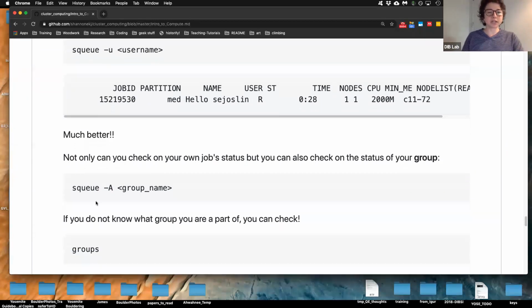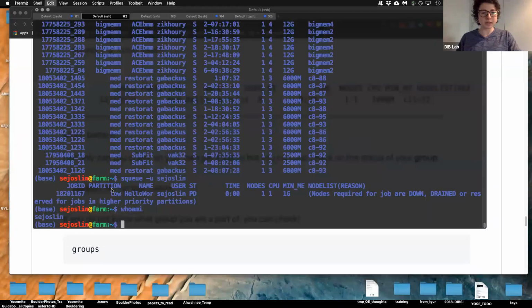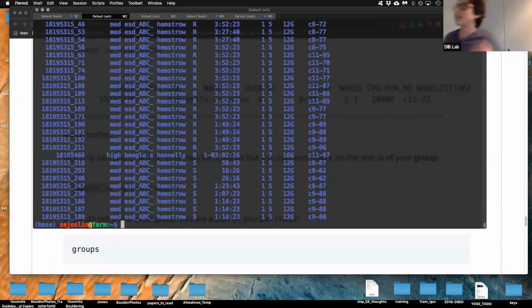And you can also look at the amount of resources that your group is using. So we can type squeue -A and then the name of our group. The name of my lab's group is Miller MR Group. And this will show you all of the jobs that your group is currently running.